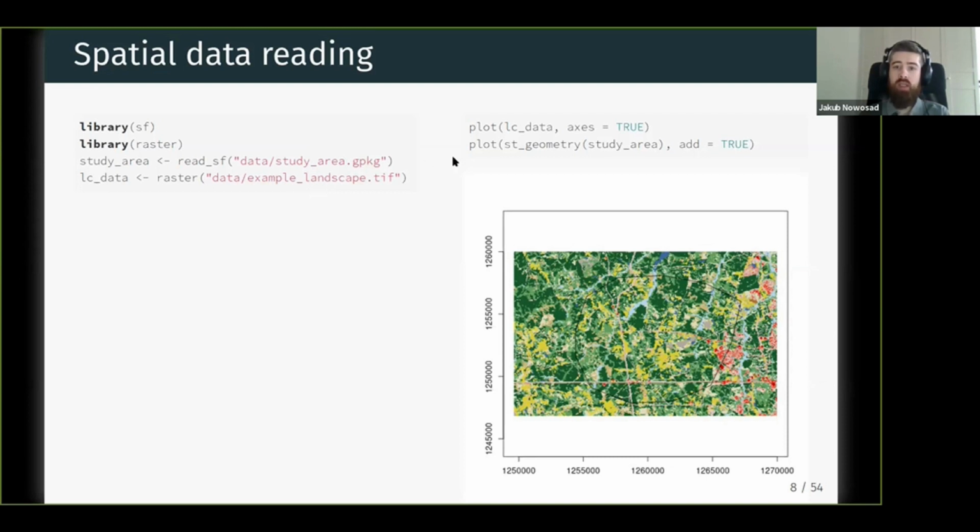And now we can try to create our first map. So if I read those two data sets, the first one is just a polygon, and the second one is land cover data. And we can plot them quite quickly in R. So we can just use a function called plot. I need to provide the input data, so our raster data first. So this green, yellow, and reddish data.